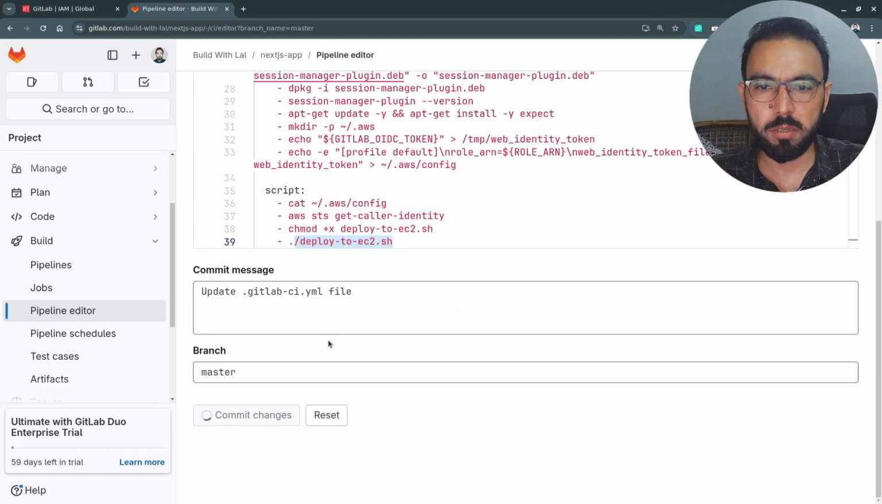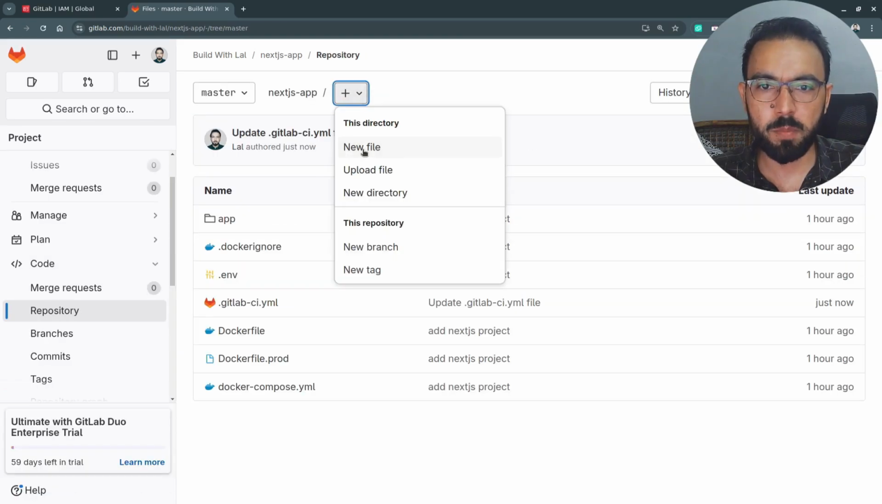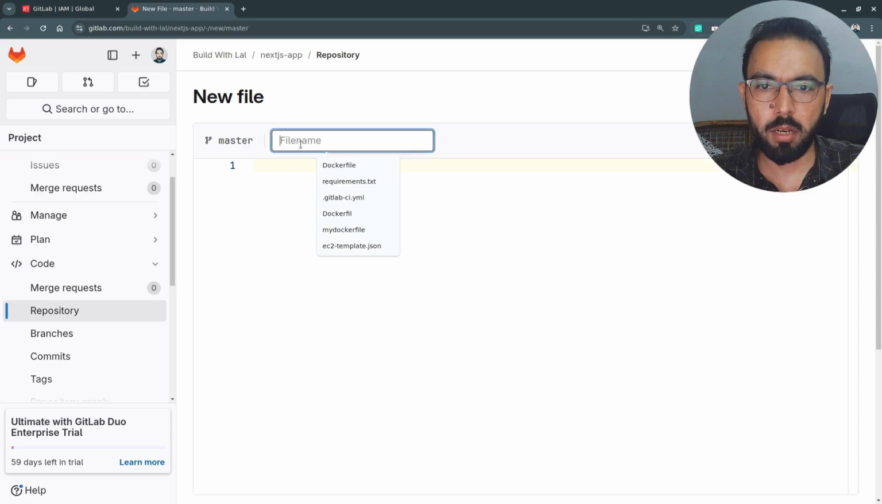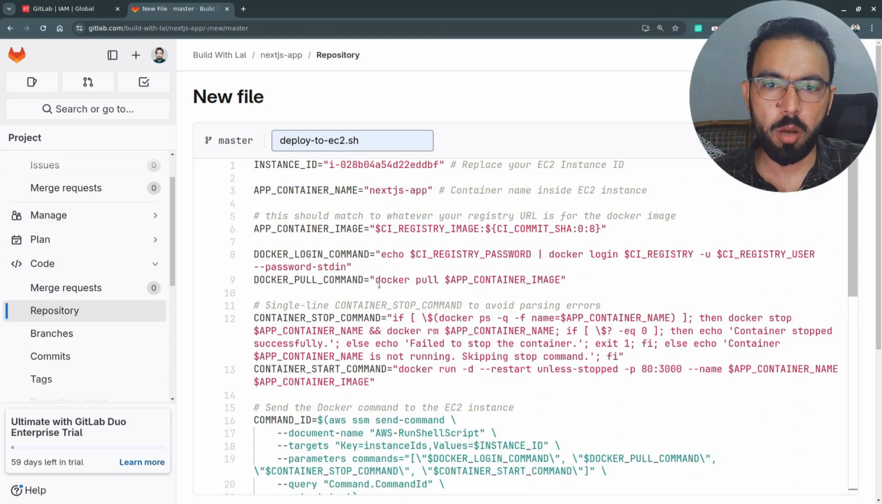Let's commit this. Let's go back to the code and click on the plus button, add new file, and I'll call this file deploy-to-ec2.sh. This will actually be a bash script. Next I'll paste the script here for stopping and actually starting a new container.